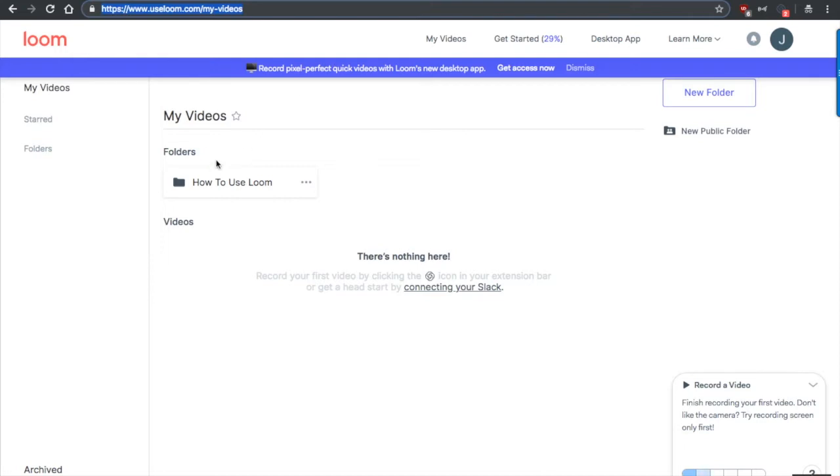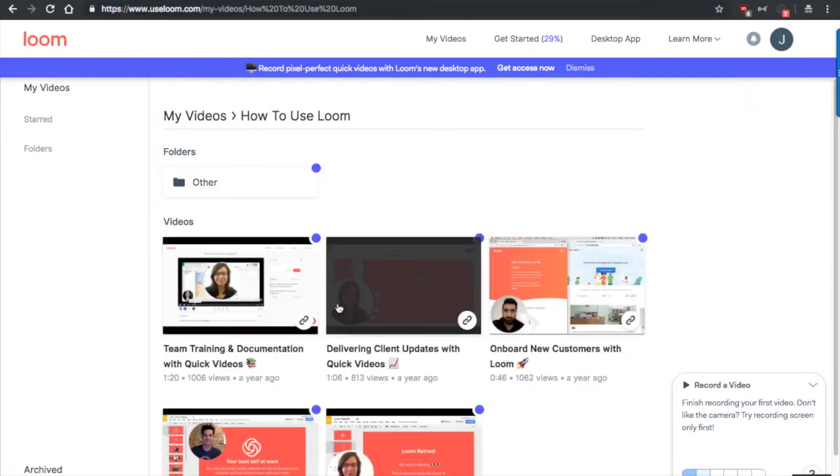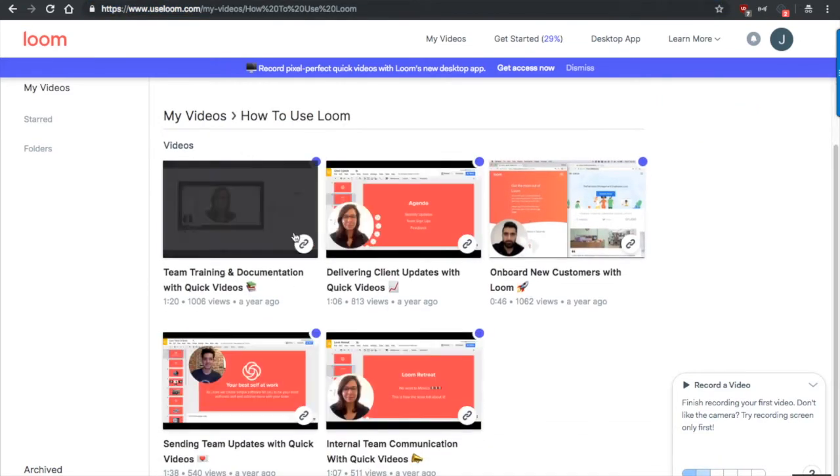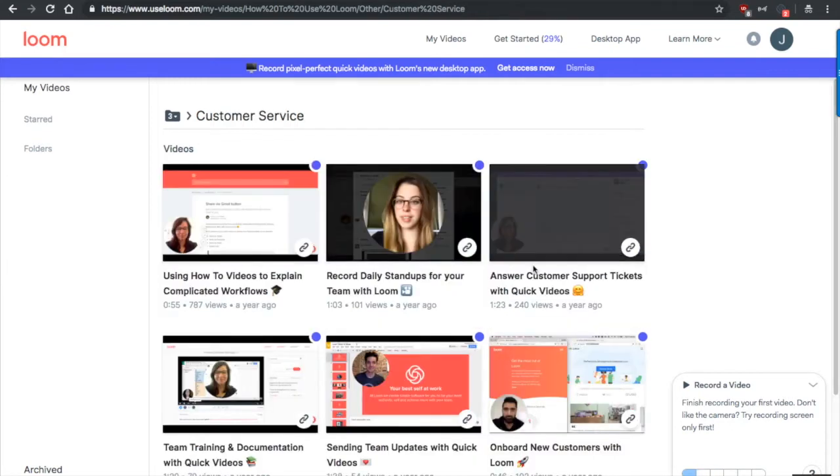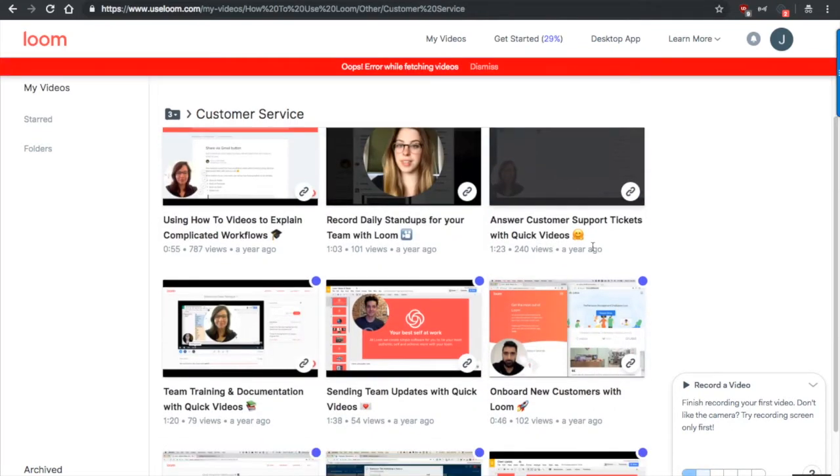Before we get there, though, I just really want to highlight Loom's documentation. As you can see, there's a folder here that's in your account as well. How to use Loom, right? There's a lot of quick training videos for you to see, but if you click the other option, look at all these different subfolders. Look at all these different markets that you can use quick videos for. The customer service one is particularly great, right? Answer customer support tickets with quick videos.